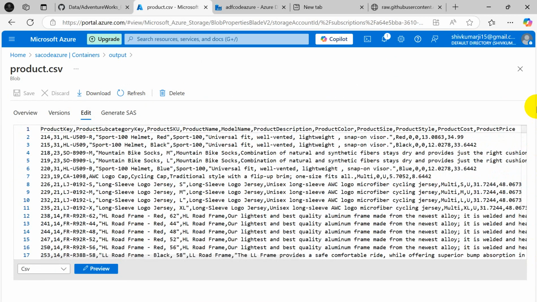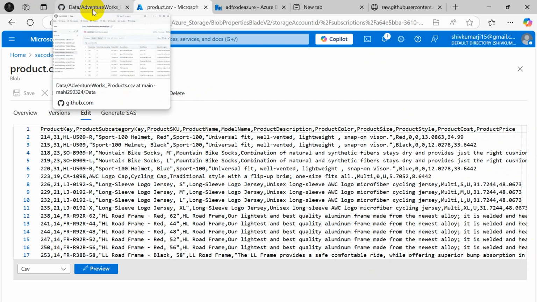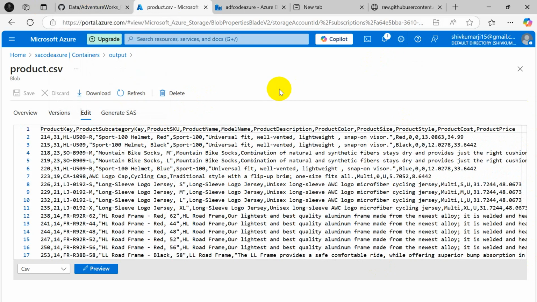Now here is the catch. Using this option of the HTTP connector, we can load from any GitHub or any OneDrive or anywhere which is available on the portal. So I believe this is clear. Thank you.